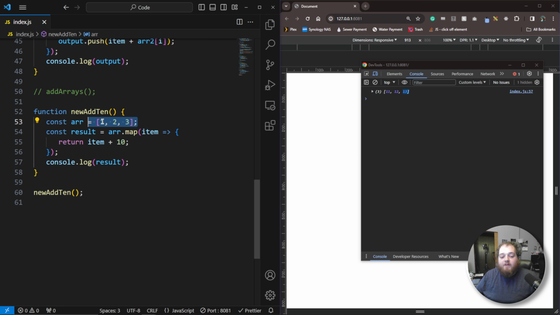So it'll loop through the first one, add 10, and then it's going to automatically just push that value onto that new array. And then once we get to the end of this array, then it's just going to return that whole result back to us, and it's going to save it inside of that result variable. So that's how we get the 11, 12, and 13 array whenever we use the map method.